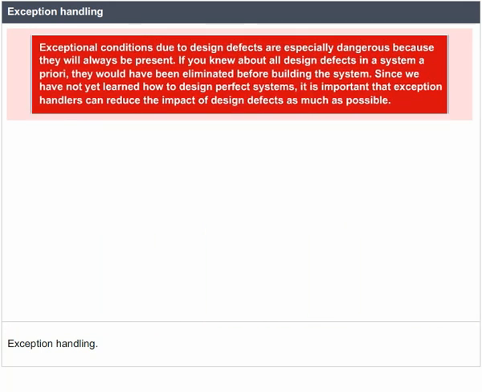Exceptional conditions due to design defects are especially dangerous because they will always be present. If you knew about all design defects in a system a priori, they would have been eliminated before building the system. Since we have not yet learned how to design perfect systems, it is important that exception handlers can reduce the impact of the design defects as much as possible.